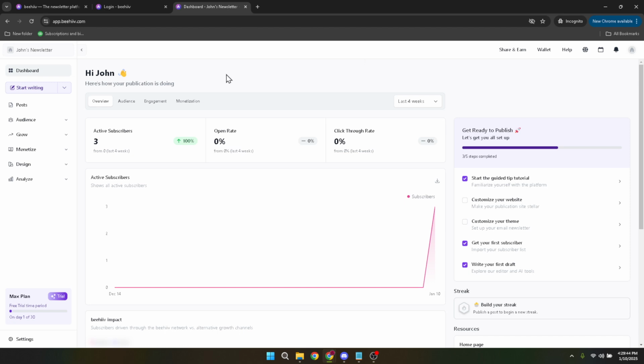Once on your dashboard, you'll notice several options, but today our focus is on the Share and Earn section. This is the crucial part of our monetization journey. Select the Share and Earn option to explore how you can share Beehiiv with others and earn commissions from it.